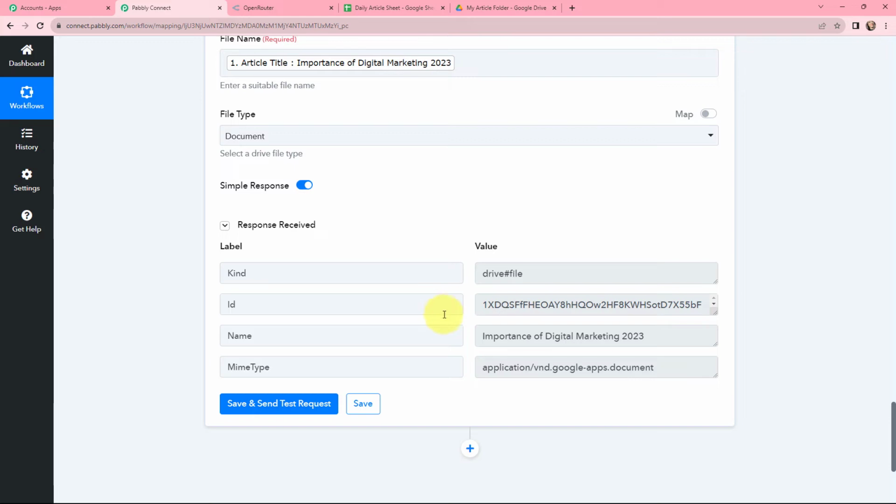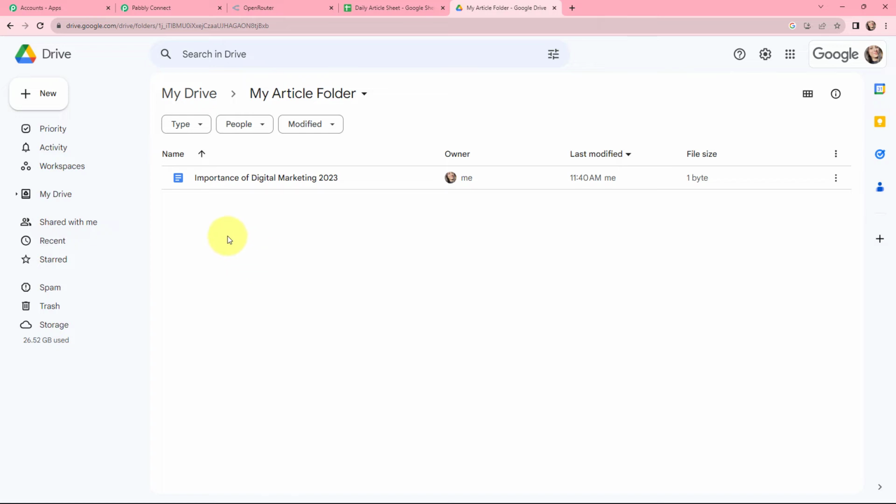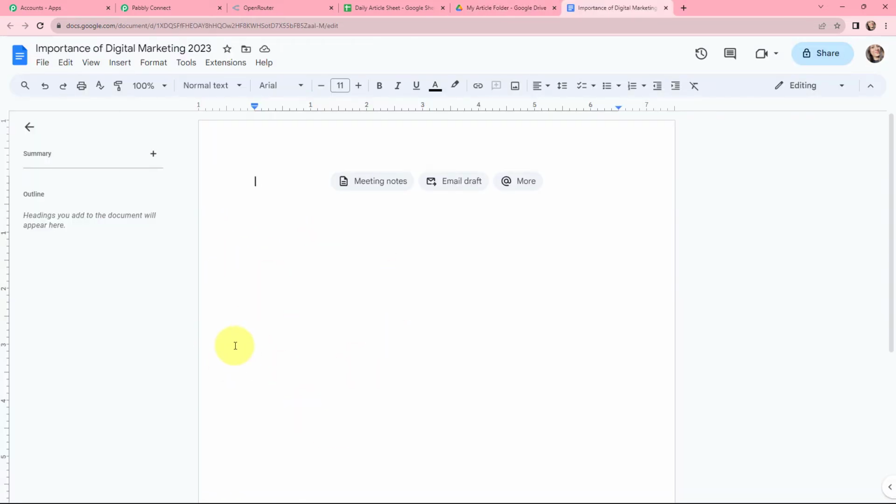And here you can see I've received a response, and this here is a positive response. So that means a Google Docs would have been created in my Google Drive folder. So here you can see that this here is the Google Docs, and currently this Google Docs is a blank document. So now I want to add the content for the article that has been generated through OpenRouter.